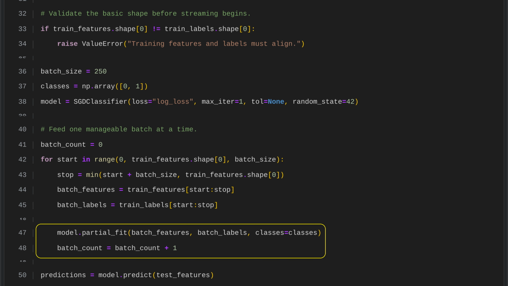The model is updated in small batches using the partial fit method, which adjusts its parameters from the latest features and labels. This makes the approach useful for streaming data or very large datasets. After each batch is processed, a counter is increased to track progress.